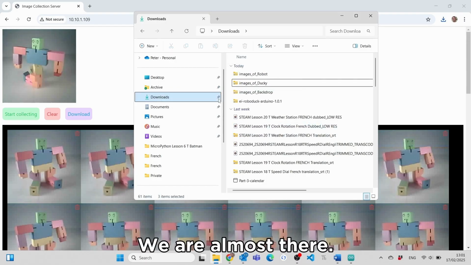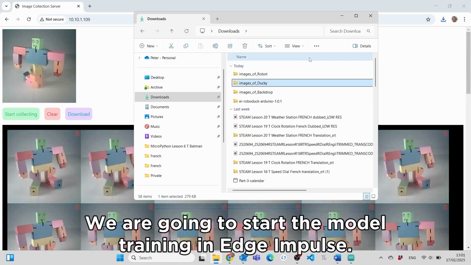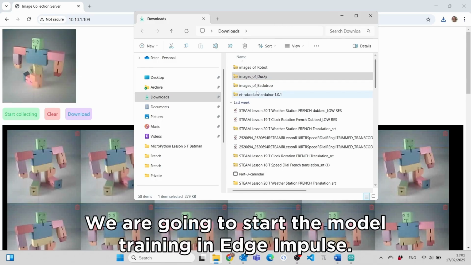We are almost there. We are now entering a very crucial step in the process. We are going to start the model training in Edge Impulse.